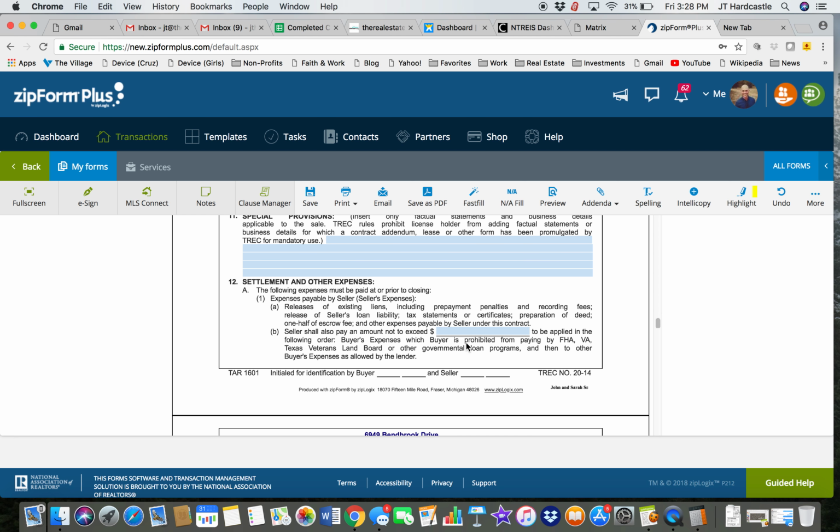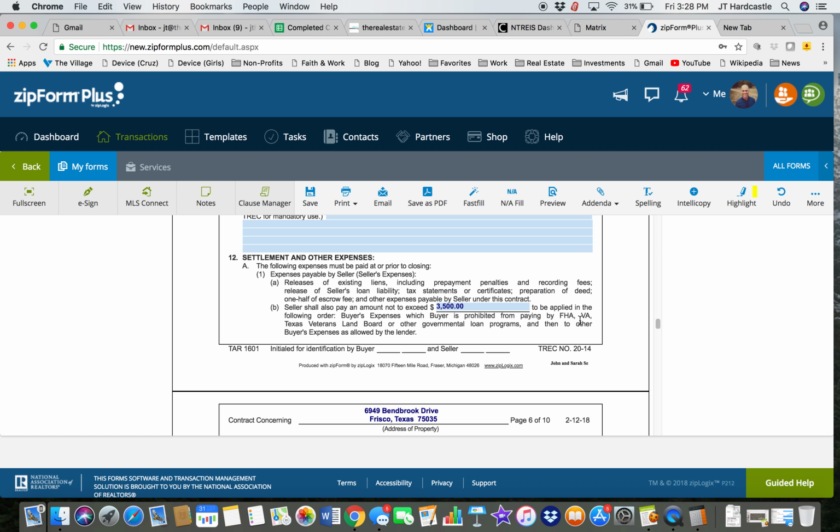Settlement and other expenses. This is where you would put if you are asking the seller to pay for some form of closing cost. So this is where you would put that. If you're asking them to pay for your buyer $3,500 of the closing cost, this is where that would go. In this market, that's usually blank.